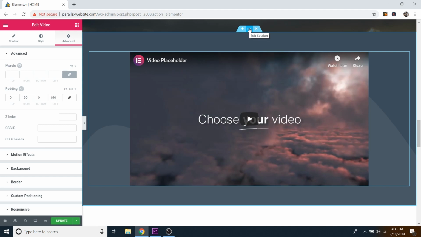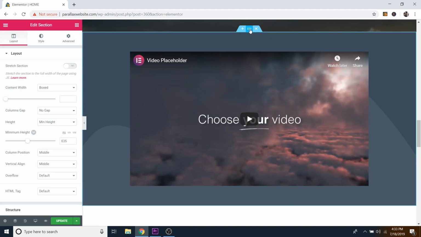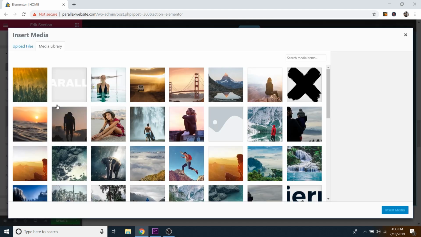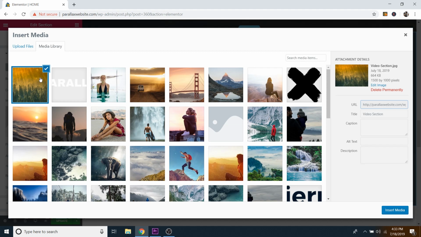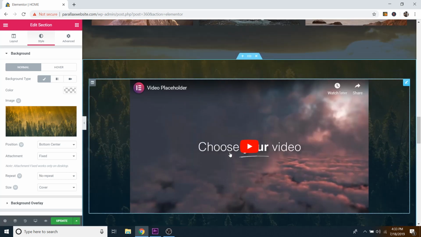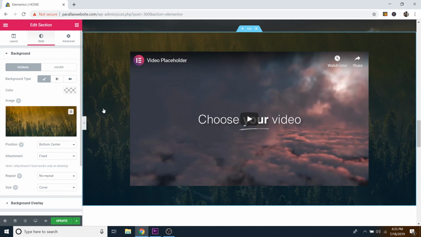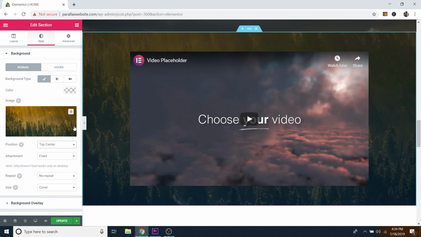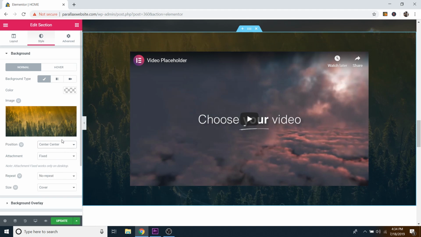And now let's change that image in the back. So edit section with the little 6 dots, style, choose an image, and we're gonna choose this one right here, which is the video section, and insert media. There we go. So that's looking pretty good. And if you actually want to change how the image is centered in here, because obviously it's cropped inside of this section, right now I'm on bottom center. You can change to center center and the image will move down a little bit, or top center and it'll move down even more. But honestly, it's not a huge difference either way. I mean, you could even just leave it at center center.